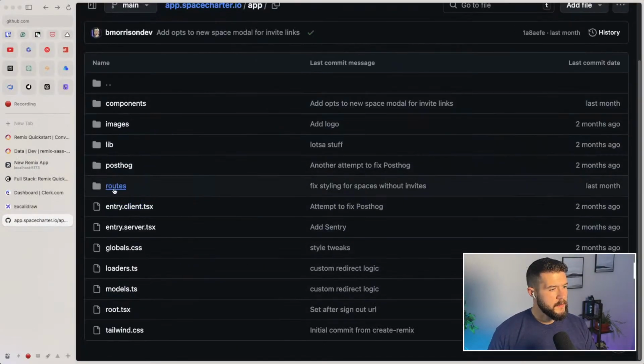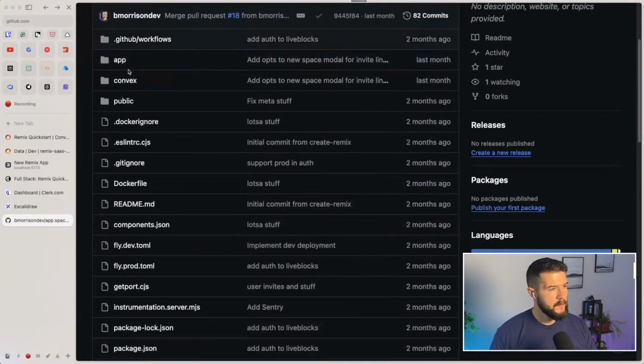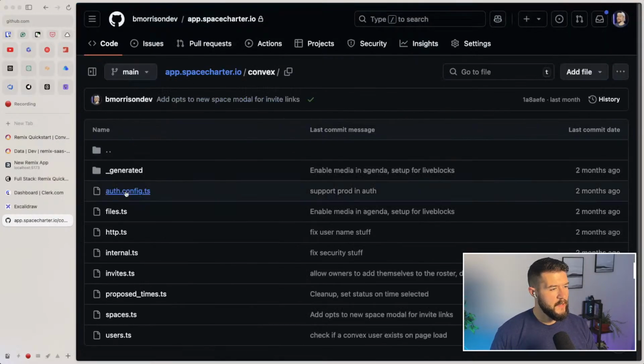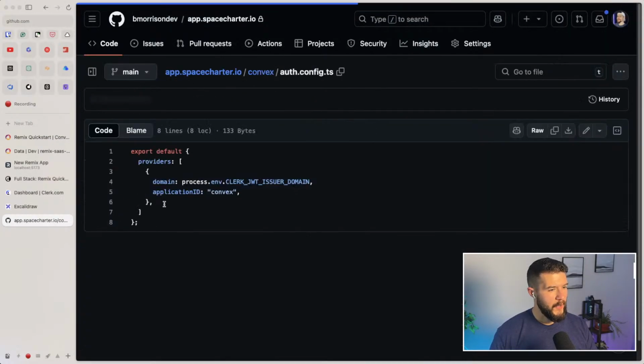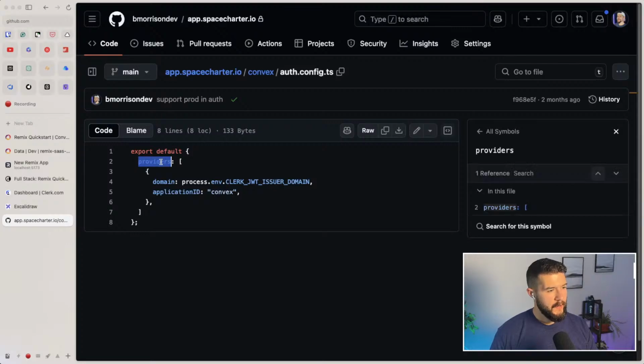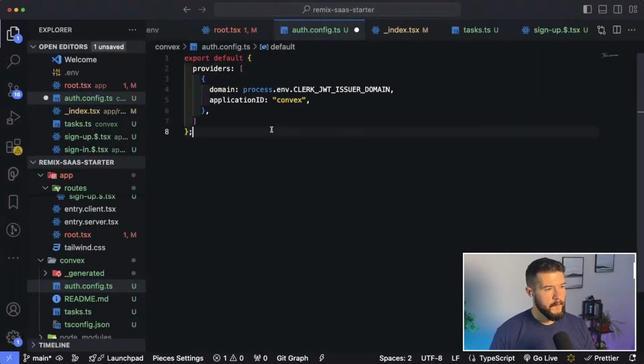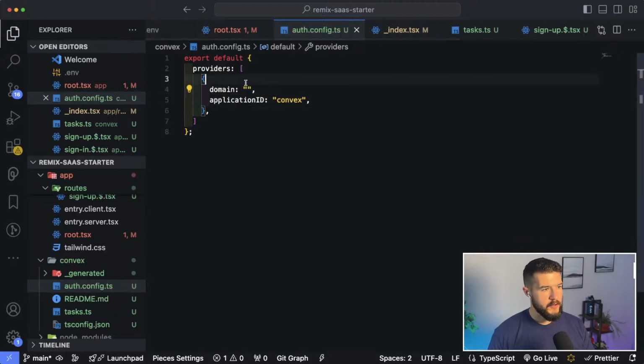Inside of Space Charter, let's go to Convex. I haven't done this enough independently to really memorize all this stuff, but I guess it's not even that big of a deal. Oh, here's what it looks like. So export default provider, providers is the array we're exporting. So it exports it inside of an object. Wow, I got that wrong completely. Let's just go ahead and copy this. And then we're going to switch out this domain with a string that we're going to get from the Clerk dashboard. So export providers, we're exporting inside of this array of objects.